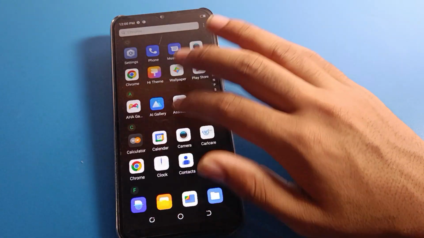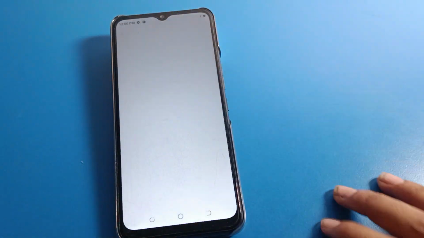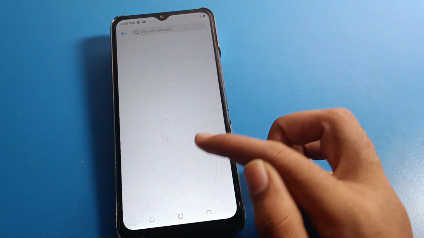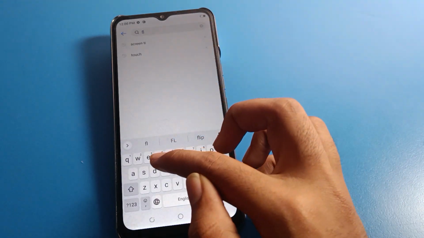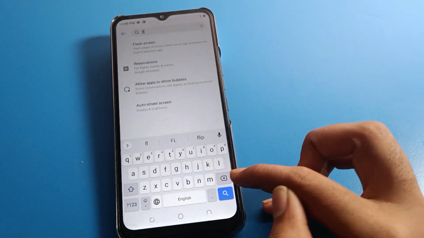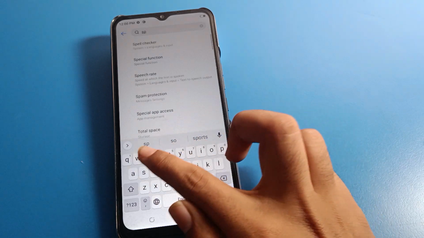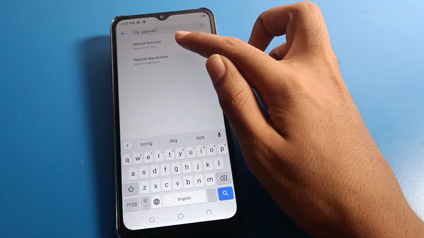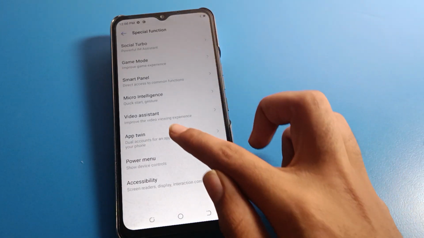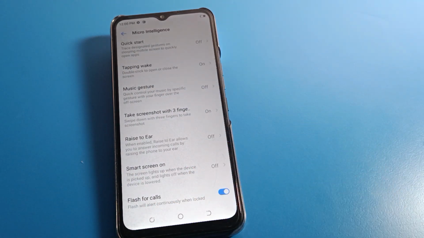And friends, you can also find your flash for call setting with the shortcut. Click on phone setting, search option, and search here for flash, F-L-A-S-H. Note, friends, search here for flash setting. Directly, friends, you can also search here for special function setting first, S-P-E, special function setting. Click here on micro setting, last option flash for calls, we can turn on and we can turn off from here.